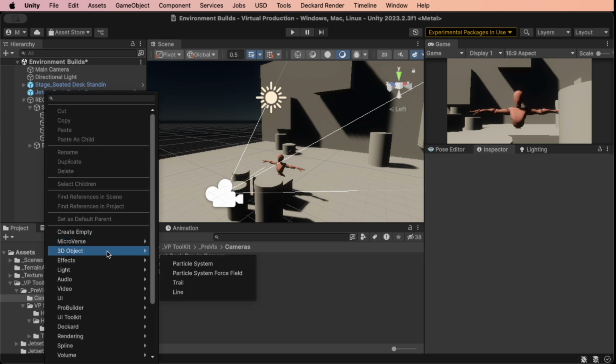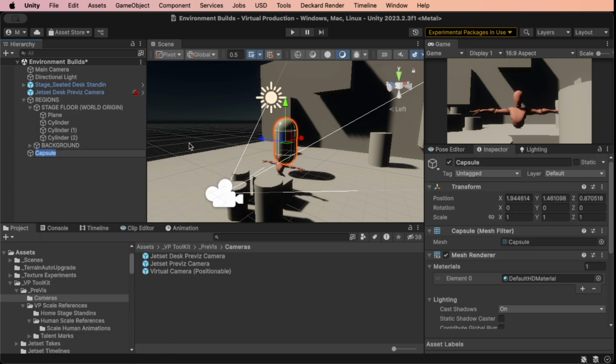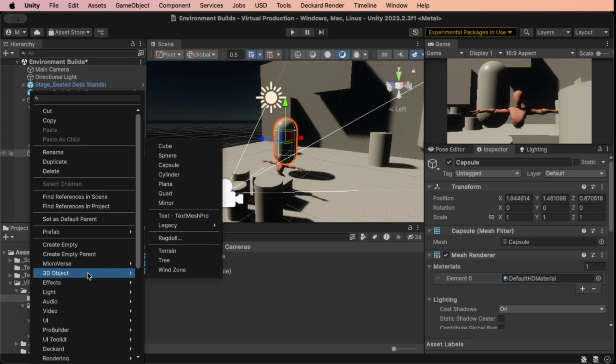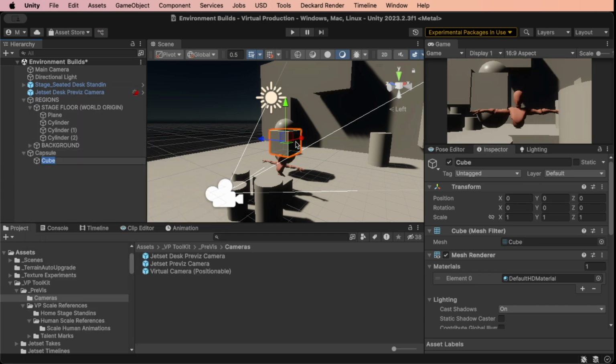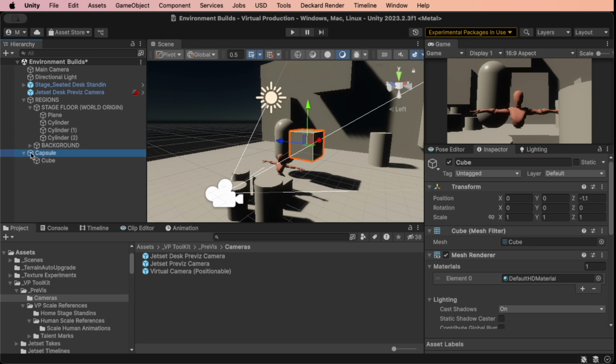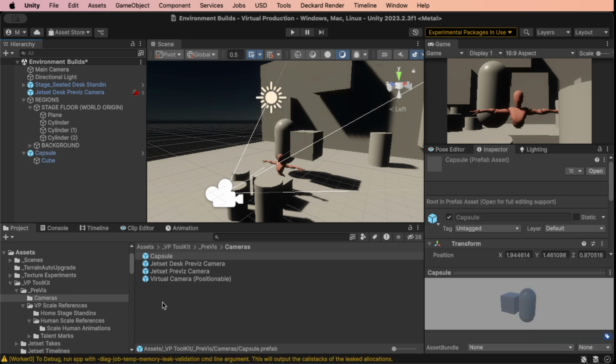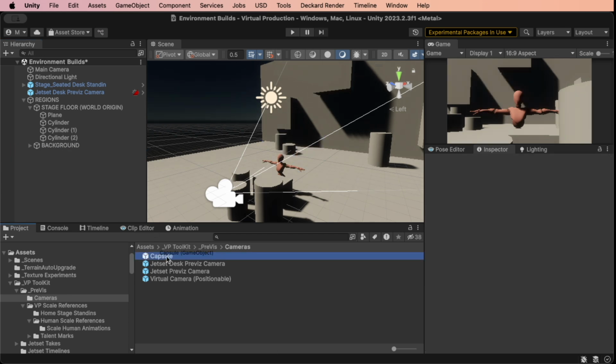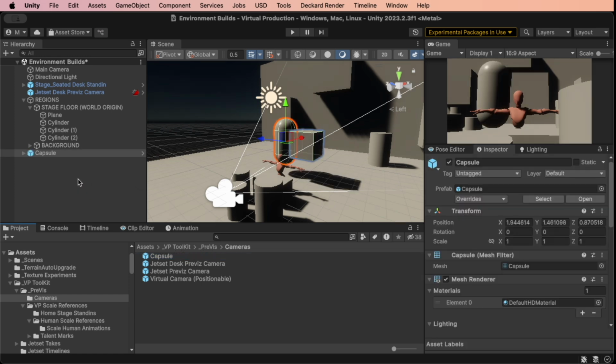I will create, let's go with a capsule. And in this capsule, I'll add a child game object, which will be a cube. I'll place the cube beside the capsule. To create a prefab is as simple as dragging the parent game object from the hierarchy into a project folder. We now see that we have a capsule, which means if I delete this from the scene and I simply drag my prefab from the project window into the hierarchy, there it is.